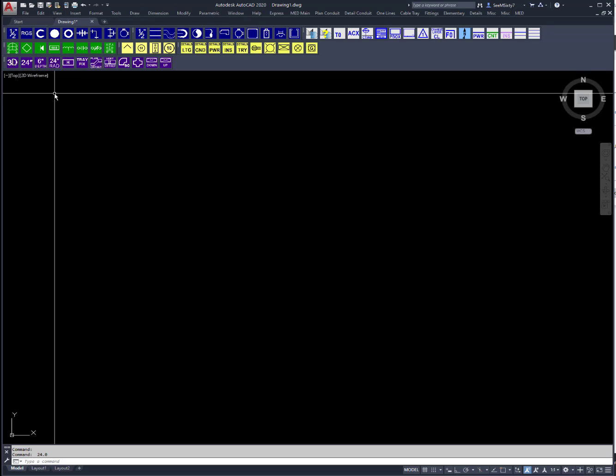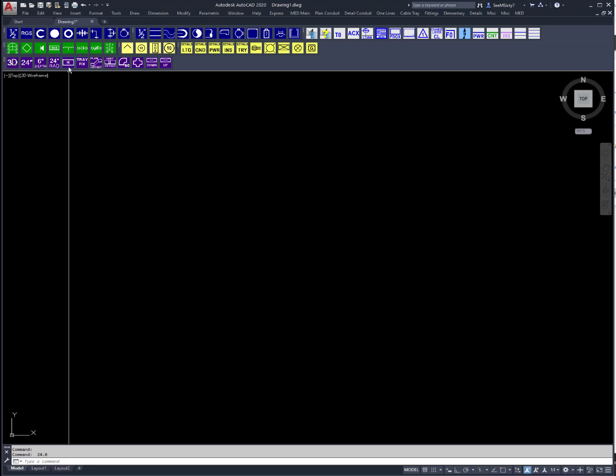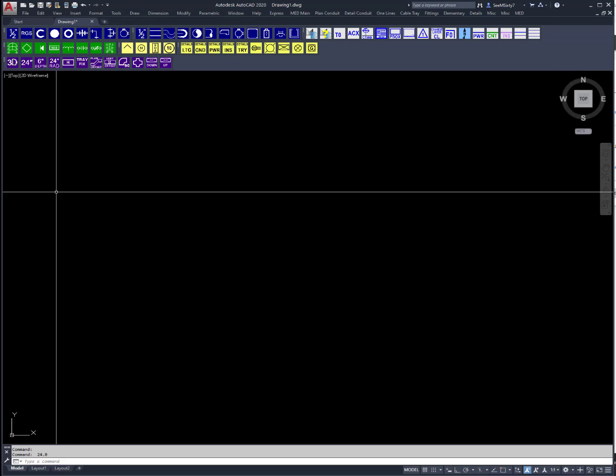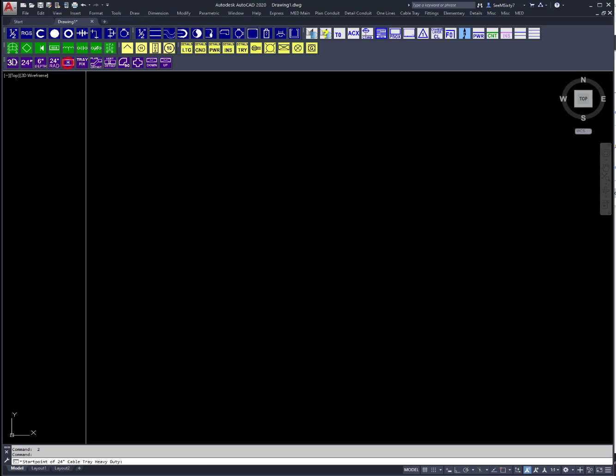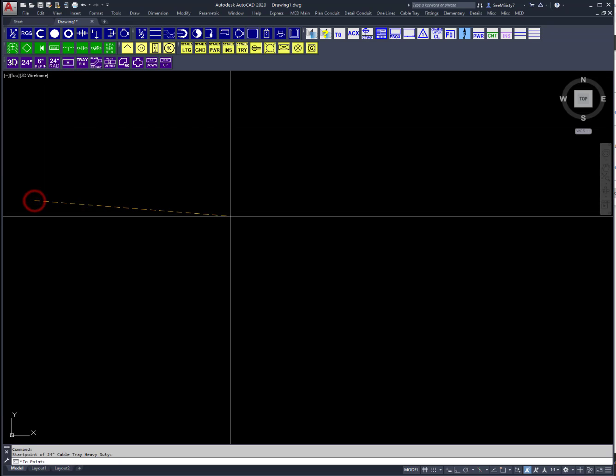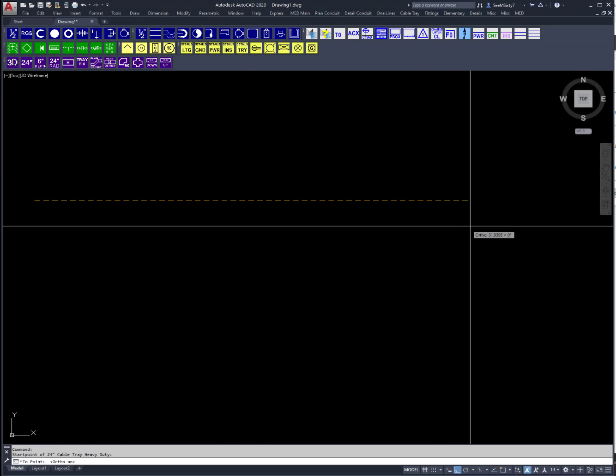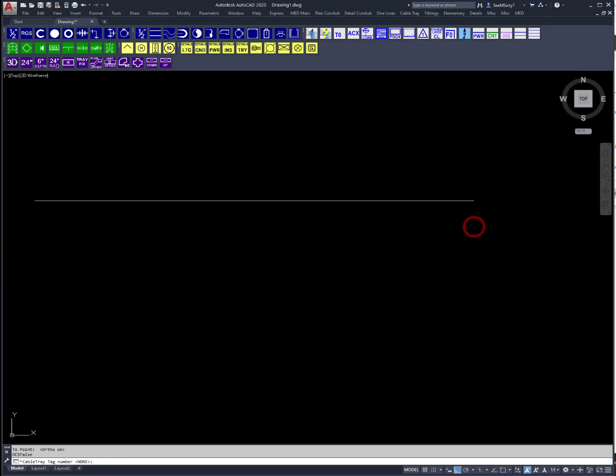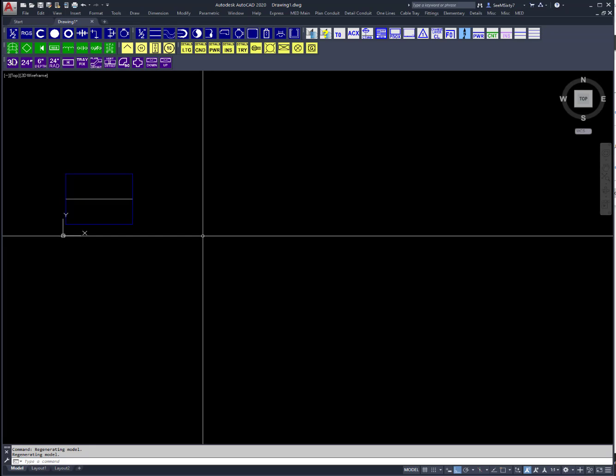bend of 24-inch. To route tray, I just simply click on the heavy duty tray. Pick that, then I'm going to click point. Okay. Tray comes in straight sections, so it's going to be 2 points here. Boom. I'm going to zoom out just a little bit, and you can see we have a piece of tray.